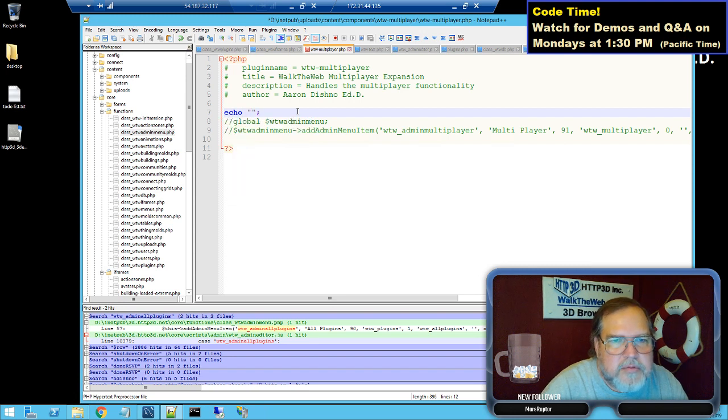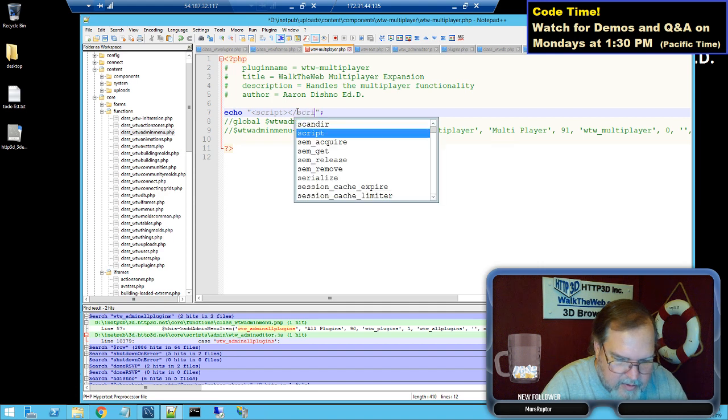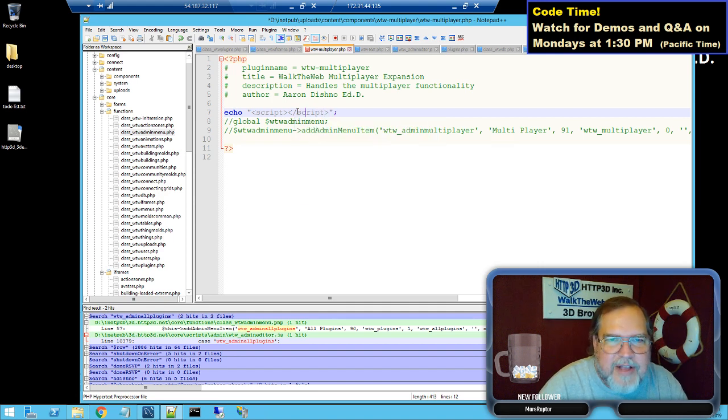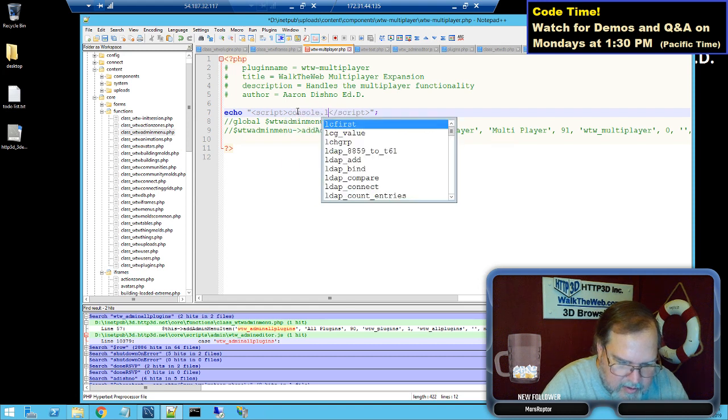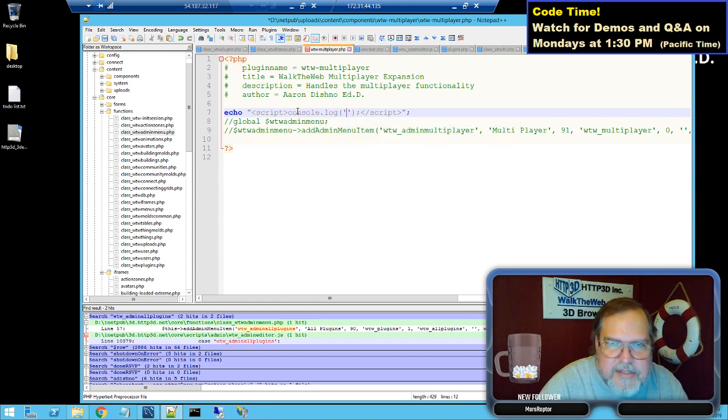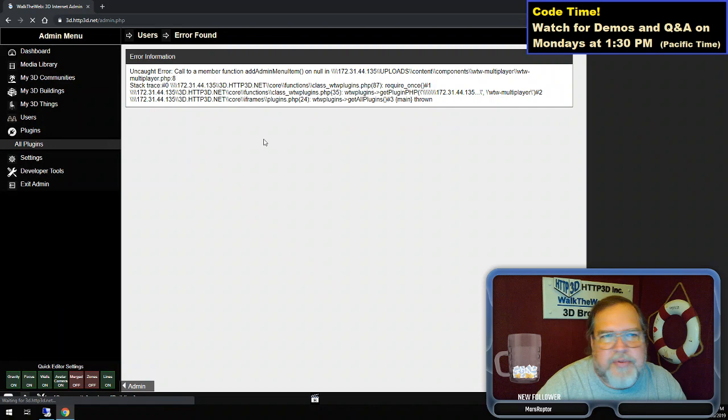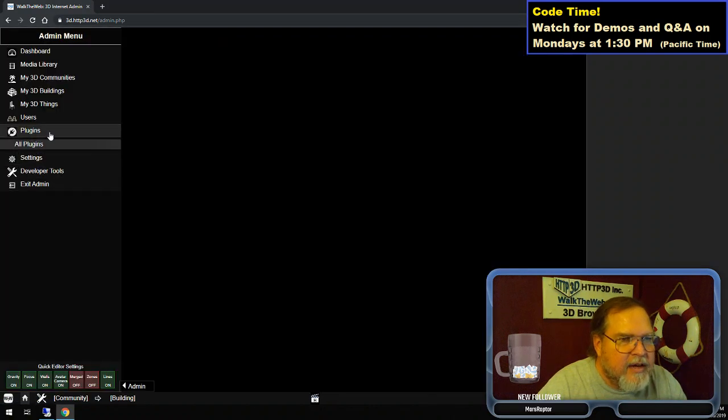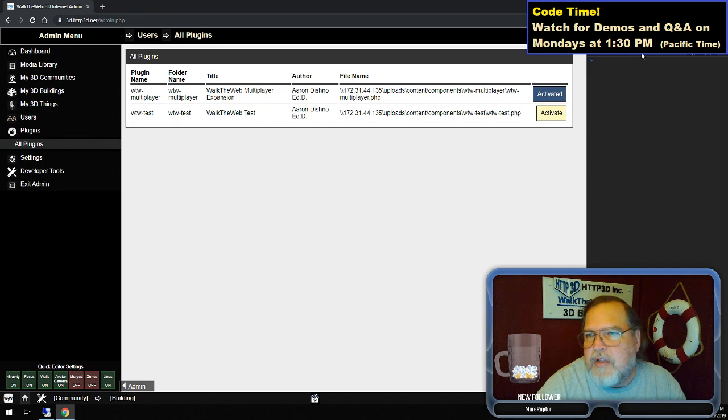echo script. This tends to work fine to bounce out the script this way. Okay, and I'm going to say loaded multiplayer. Let's see if that shows up in our console log. That would tell us if this page ran and if it's just a problem with my function that I'm trying to do outside of that. Plugins, all plugins, and it loaded multiplayer. Okay, that's fine. That just means that the class wasn't loaded for doing the other piece.